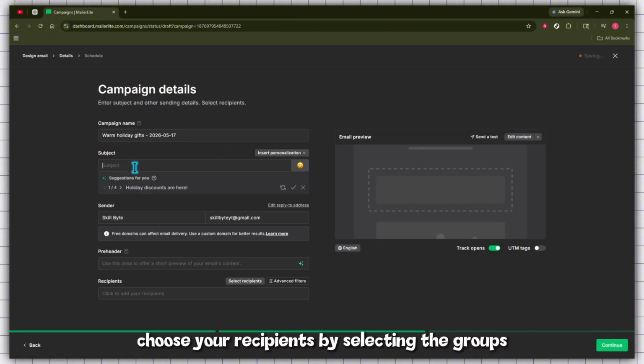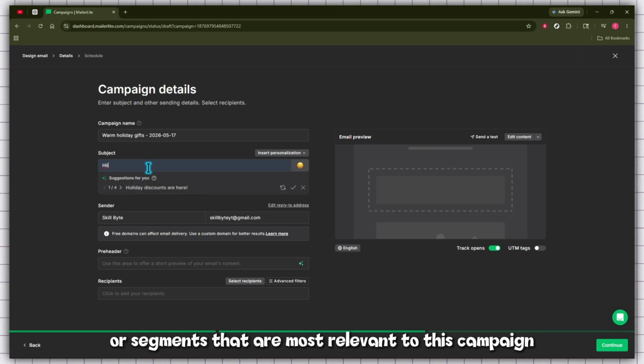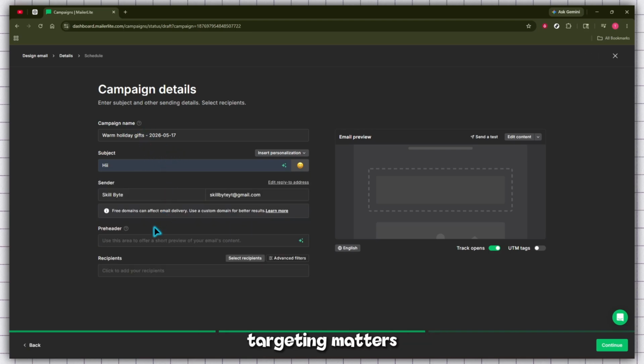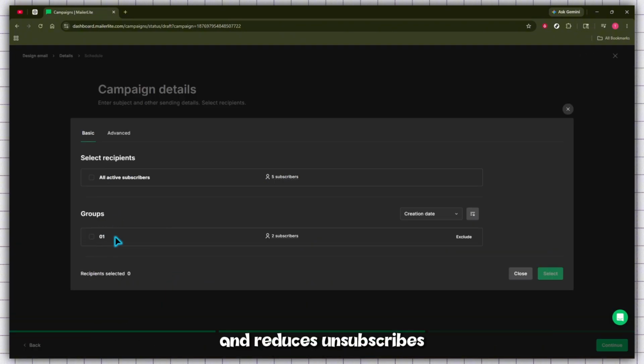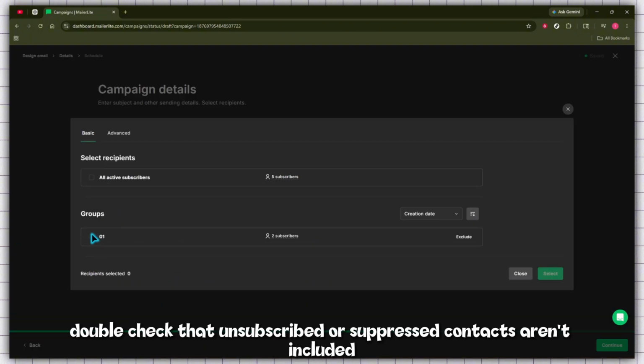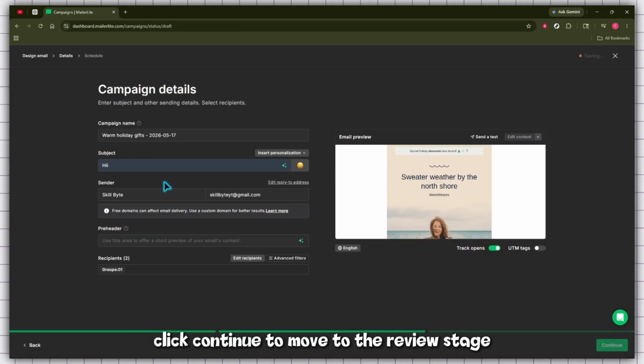Choose your recipients by selecting the groups or segments that are most relevant to this campaign. Targeting matters. Sending only to people who expect this content improves engagement and reduces unsubscribes. Double check that unsubscribed or suppressed contacts aren't included. Click Continue to move to the review stage.